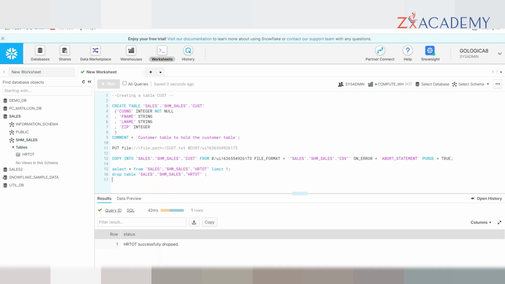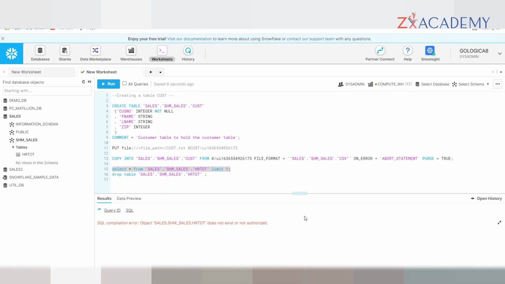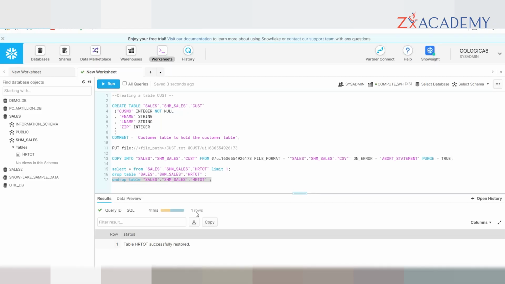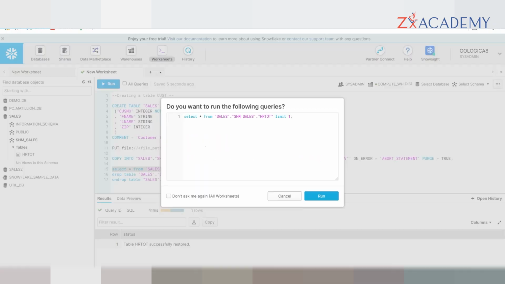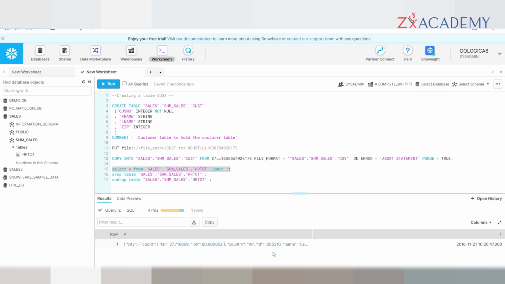Let me see here. I'm trying to select the table. No data, right? But you can undrop. You can undrop within 7 days. Undrop table. The table is restored. See, again the data is getting back.